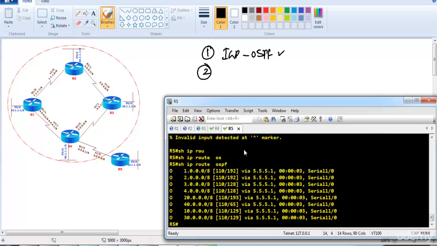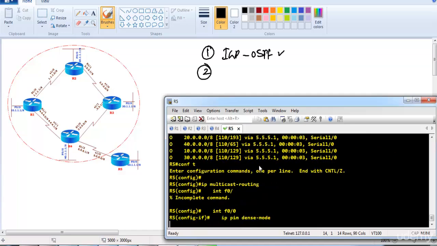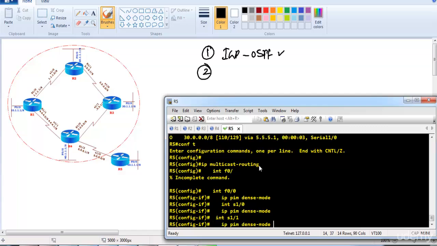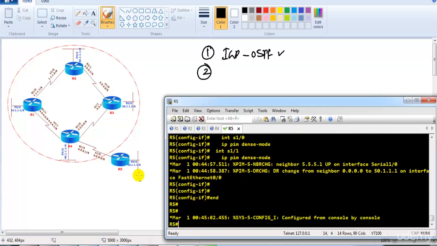And then finally on router 5, we just got only a few interfaces. On router 5 we got S1/0. There's no S1/1, so we don't need it on this. Now on router 5 there is only S1/0.